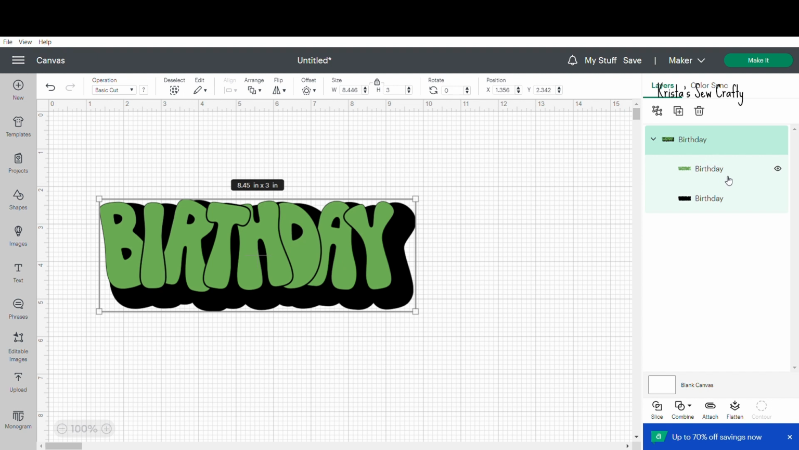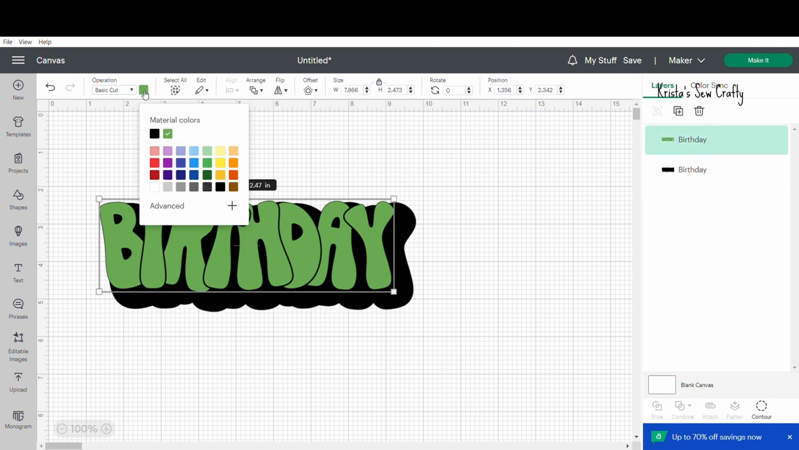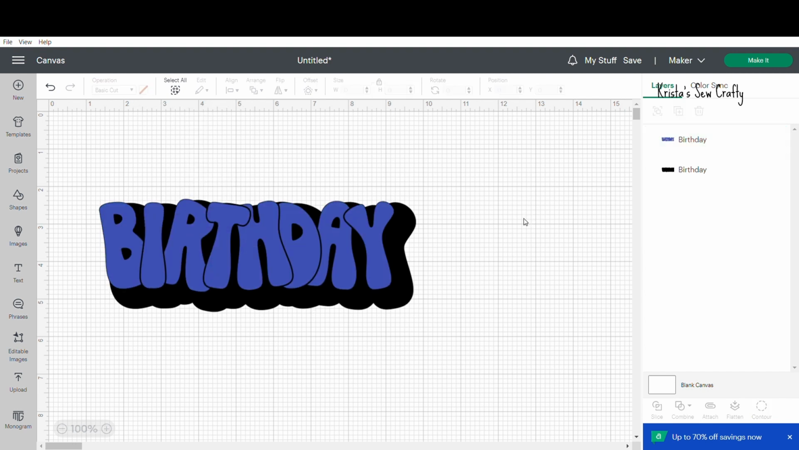And over on the right-hand side under the layers panel, you can see there's a couple different options. If I ungroup that, then I have the top layer and I have the bottom layer. I can change the color of the top layer just by selecting it and changing the color of it.